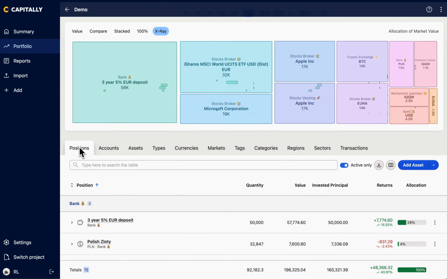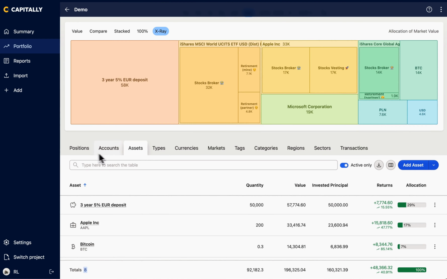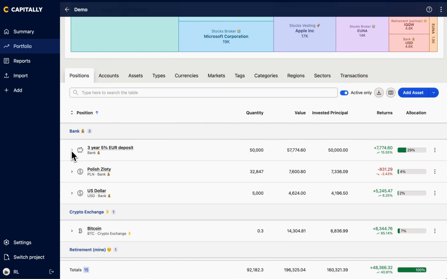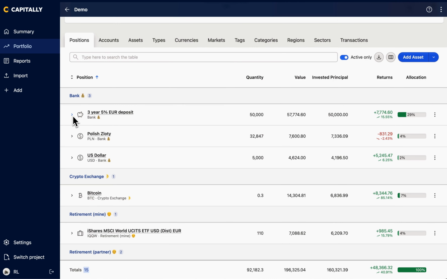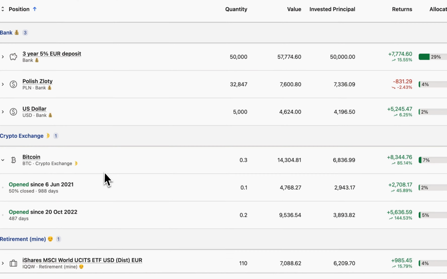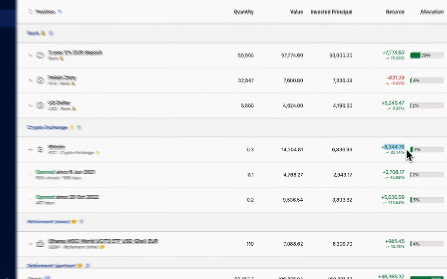Going down, you can select how the portfolio positions are grouped here, but all those groups can actually have some additional features. Like when you're looking at positions, you can analyze the lots within the positions. So when I click on, let's say, Bitcoin, I can see here that I have 2 lots opened. One which is already half closed, and you immediately can see what the returns are for both of these and the final one.